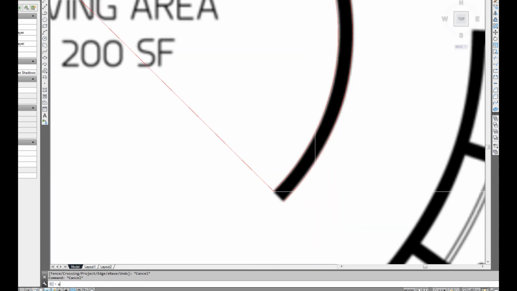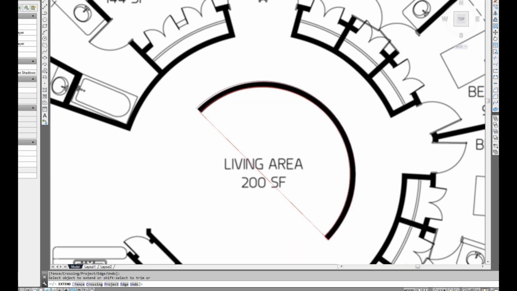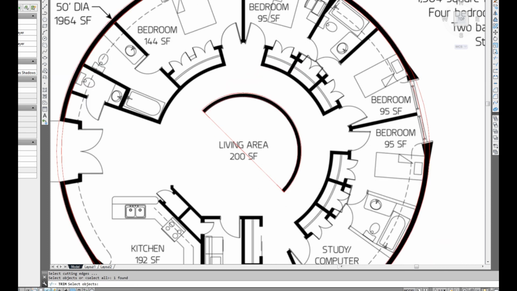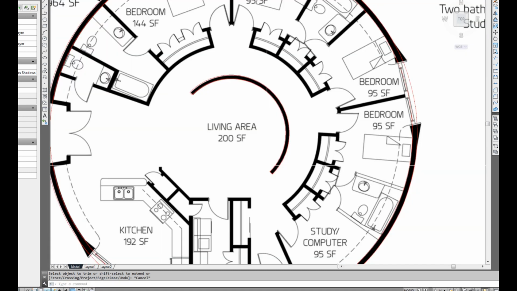And what I can do then is type EX for extend, select the outer circle, and then just click on the line here. And then we can trim, so TR, and press space, and then select the line in the middle. Right, so there we go, we've got that wall there.